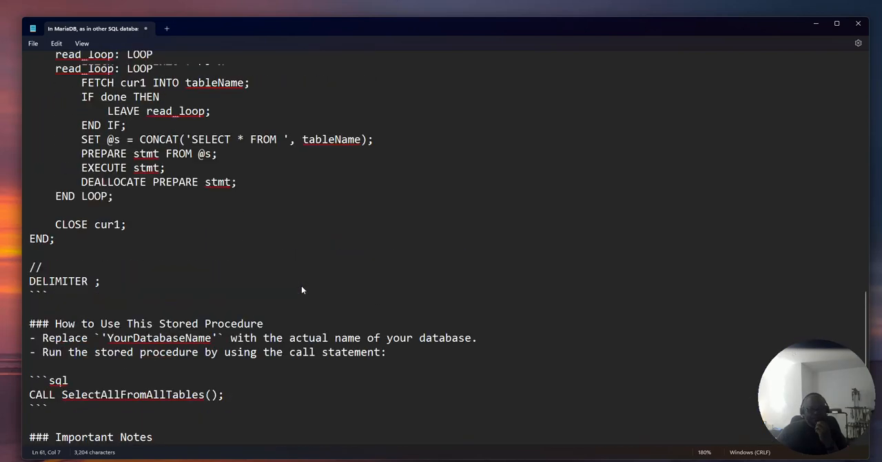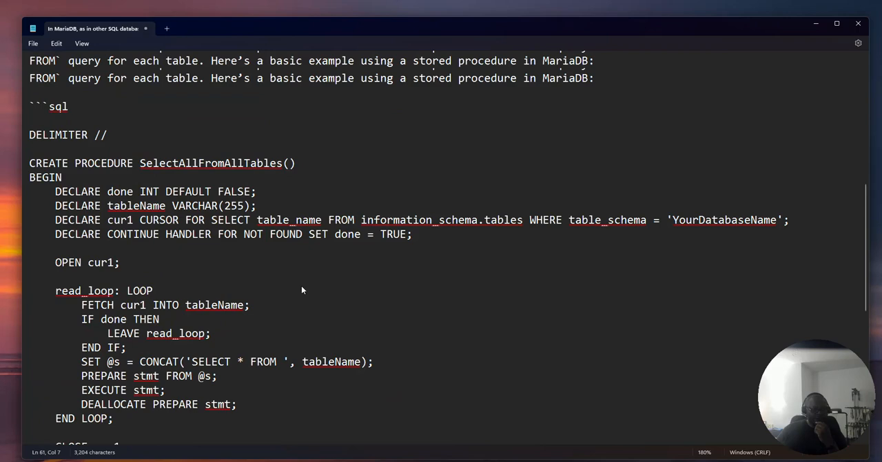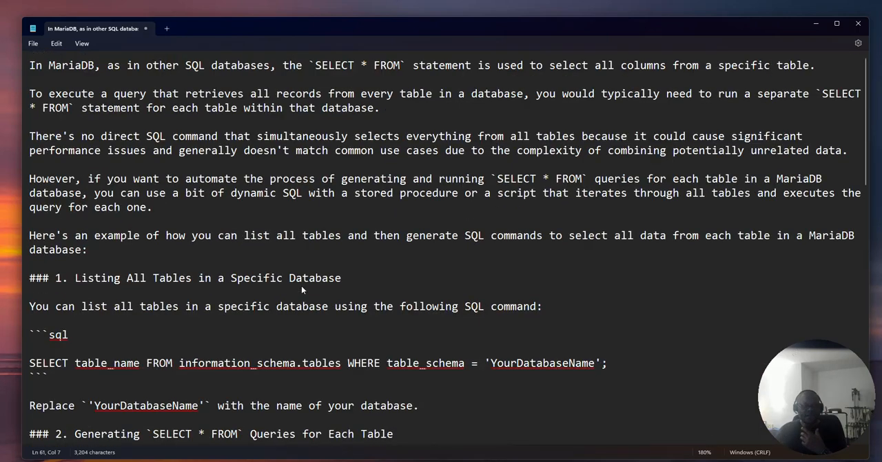But I'm not very sure. I think back in the days you could do a select star from all to display everything. But again, we know that with the development of IT, things have changed.